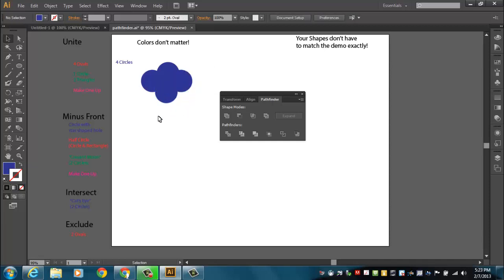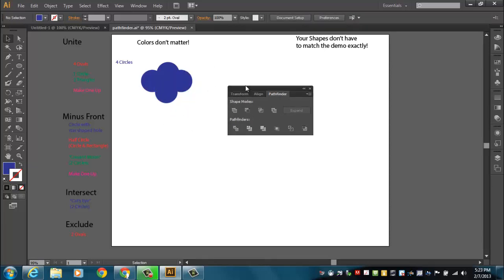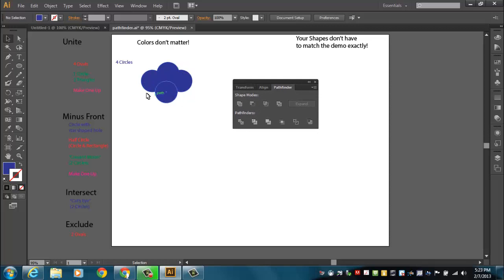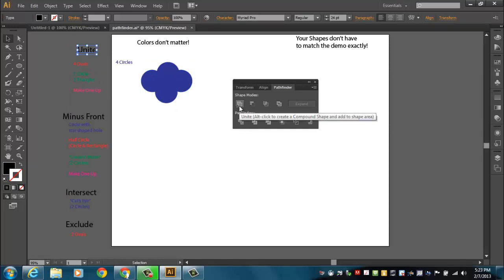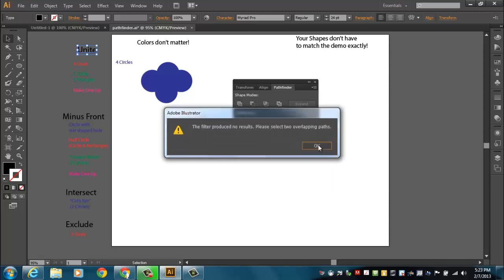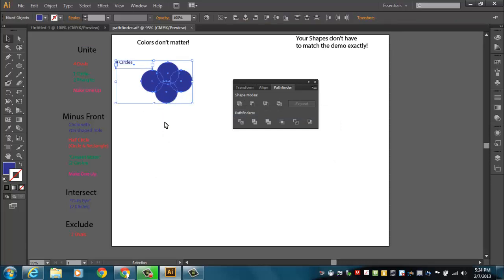Now to do these Pathfinder operations, this is right now 4 separate circles. So I'm going to use my black arrow and select all 4 of those. The unite function is the first one we're going to work with, the very first button on the top row. If I click unite, it's going to take those 4 circles and turn them into one shape. Pow. I've deselected them, sorry. I'm having trouble selecting what I want. I'll get it here in a minute. By golly, there we go.